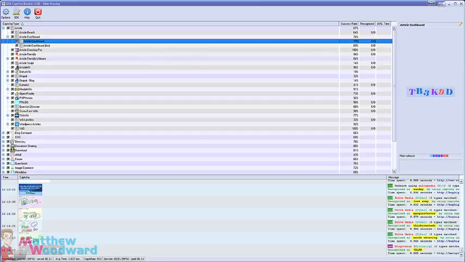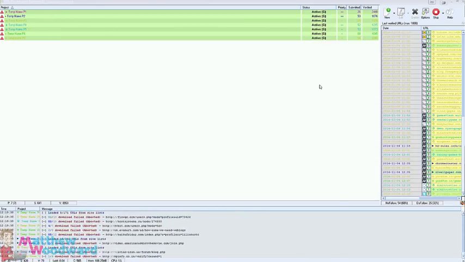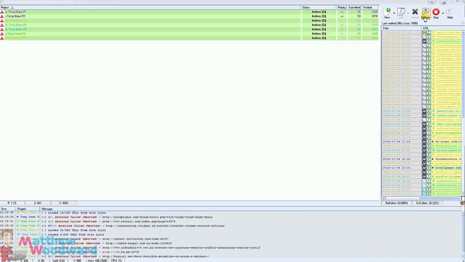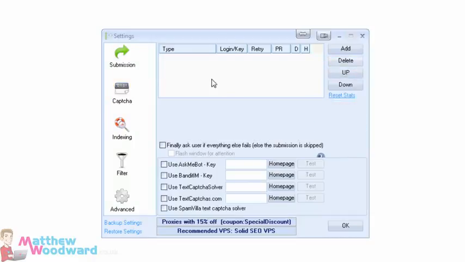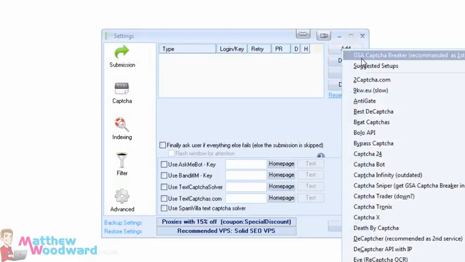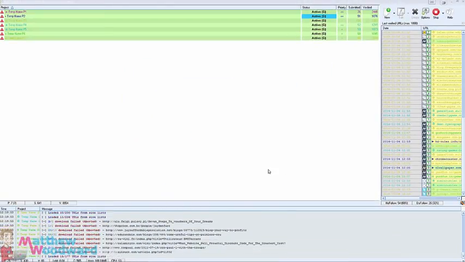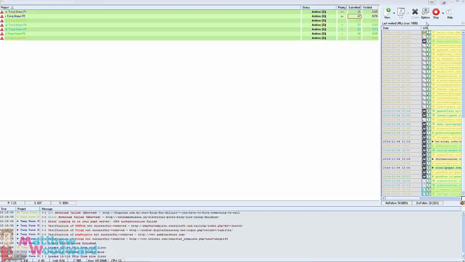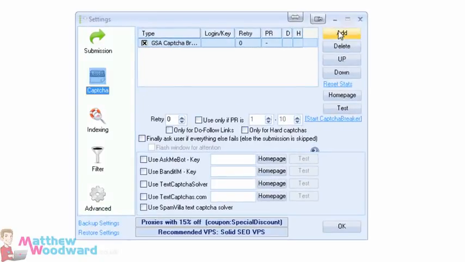Next, all you need to do is integrate it with your favourite link building software, and I'm going to show you how to do that with GSA Search Engine Ranker. So you can see I have some projects running in GSA, and all you need to do to integrate Captcha Breaker is come to Options, go to Captcha, and I'll just do it from scratch here. You just click on Add GSA Captcha Breaker and click on OK. And that's it. GSA will now start immediately sending captchas over to Captcha Breaker. It really is that simple. Options, Captcha, add GSA Captcha Breaker, and that's it.